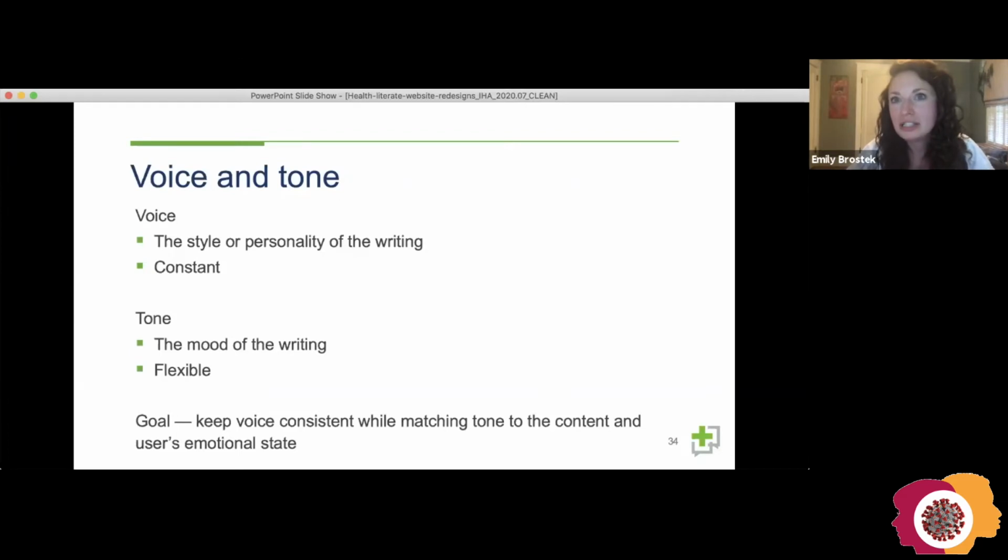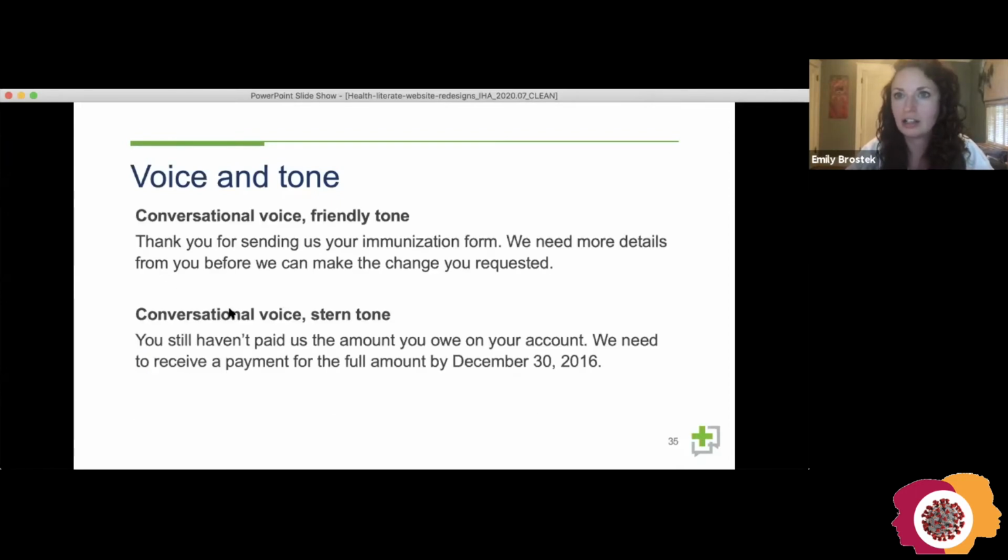So voice is the style or personality of the writing on your site. Voice should be constant from page to page. So no matter where on your site a user is, the voice should be consistent. But tone is something that's flexible. Tone is the mood of your writing. Your goal for your site should be to keep voice consistent throughout your site while matching tone to the content and the user's emotional state. And let's take a look at exactly what that looks like.